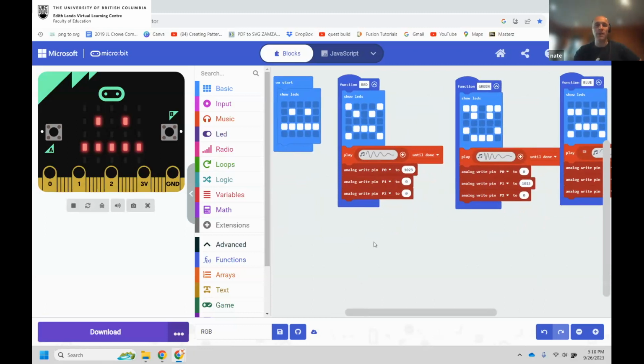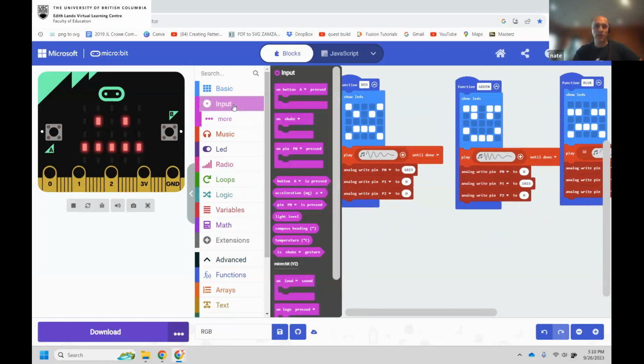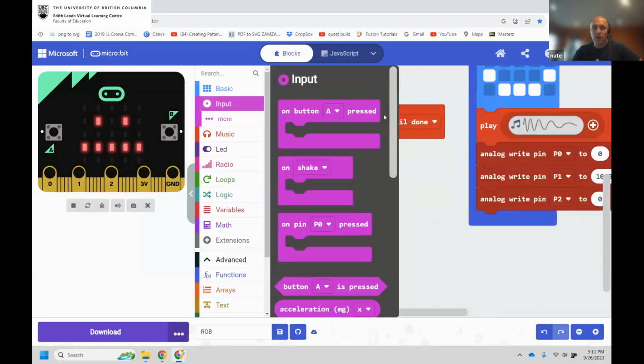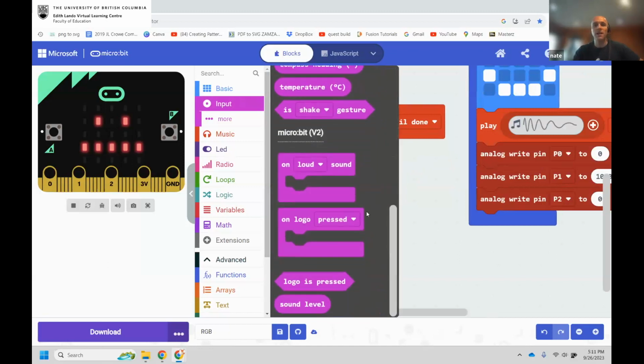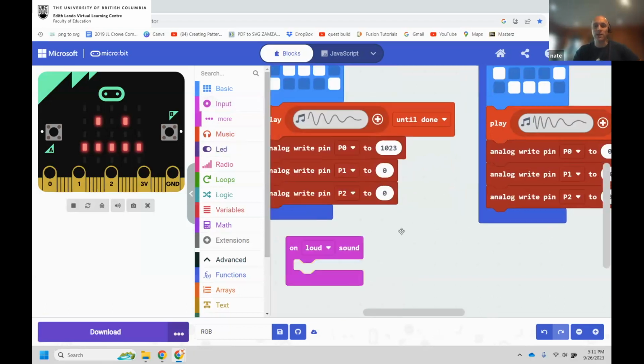Now, your microbit has a sound sensor in it. It actually has a microphone in it. So under the input, and sorry, I'm going to make this bigger because you can't see it very well, I'm going to scroll, click on input, come all the way down, and under microbit version 2, which is the microbit that you have, there's this thing that says on loud sound. This means when it hears a loud sound, it's going to run some code. So grab this one that says on loud sound and just put it right here.